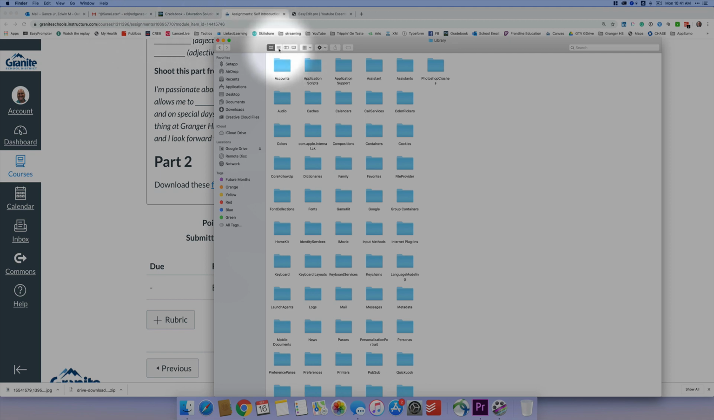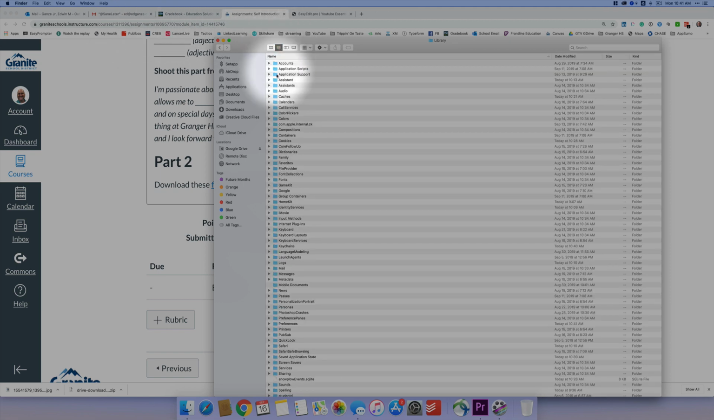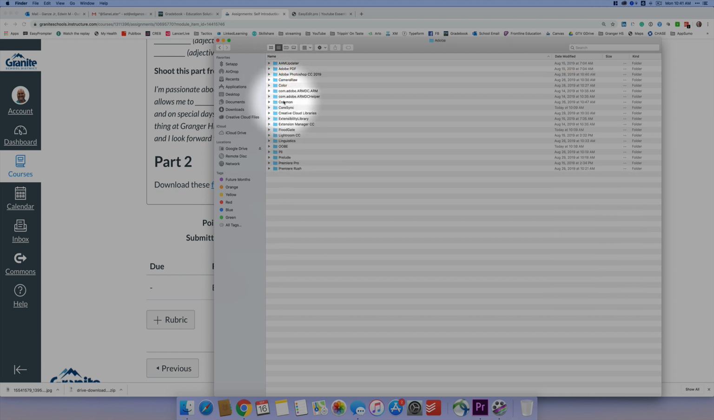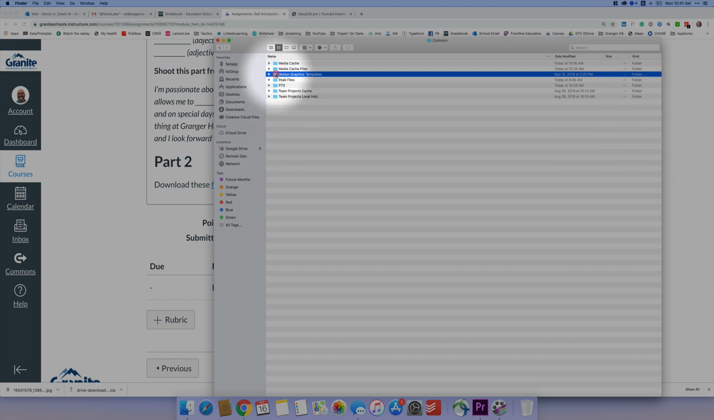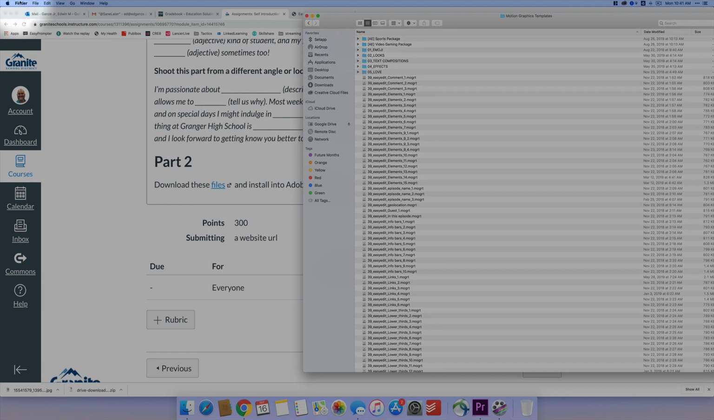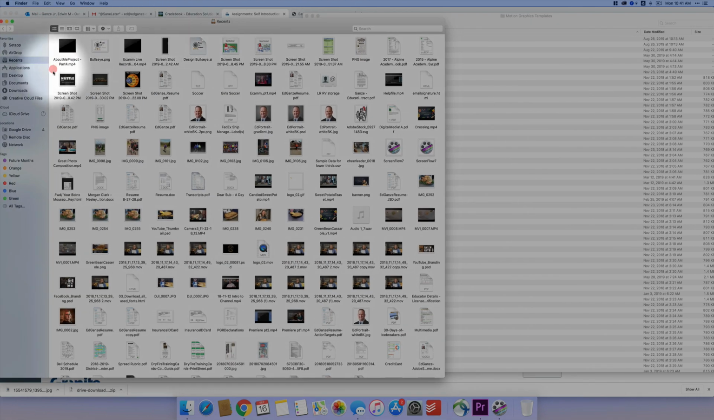Then switching views here, I'm going to choose Application Support for Adobe. Then I'm going to choose the Common, so this shares things between the different applications. I'm going to choose the Common, and then the Motion Graphics Templates. What you're going to do is have this window open, and then if you want, you can open another window. That makes things easier.